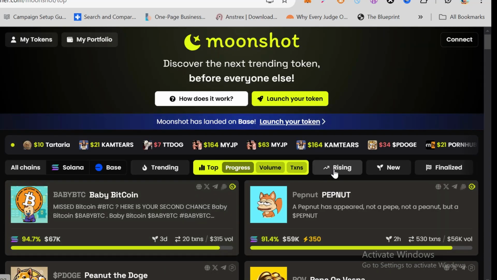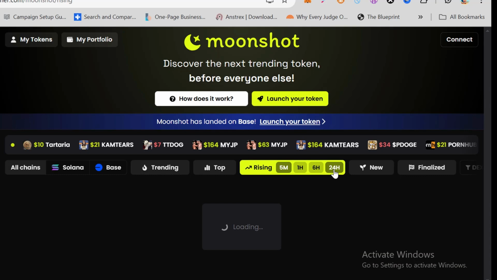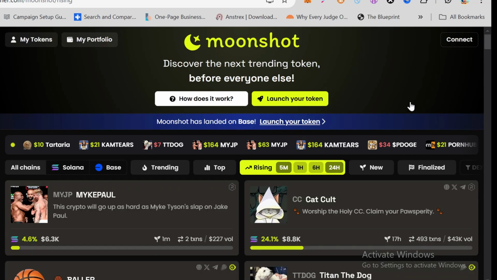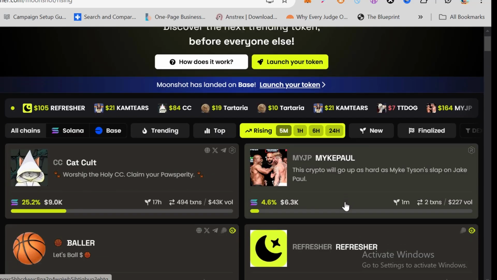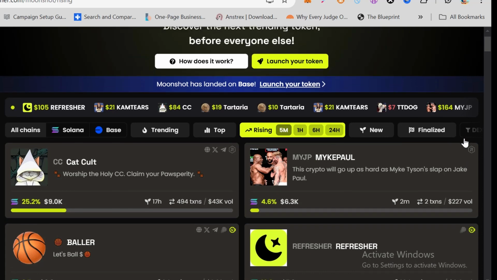Now if you click on Rising, you see so many rising meme coins. These are meme coins that are getting a lot of momentum, a lot of volume, or a lot of attraction. You see all of them here. This particular one, Cat Court, you can see 43K volume. All these meme coins right now are just rising. So let's check on new.